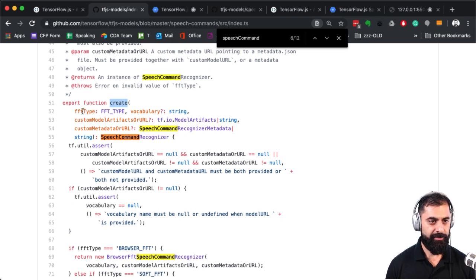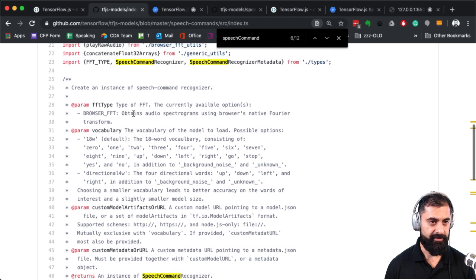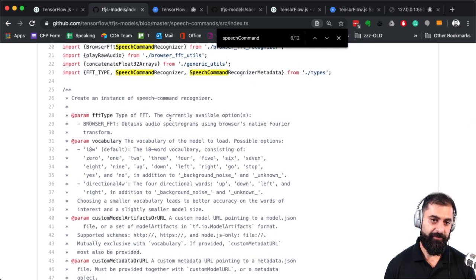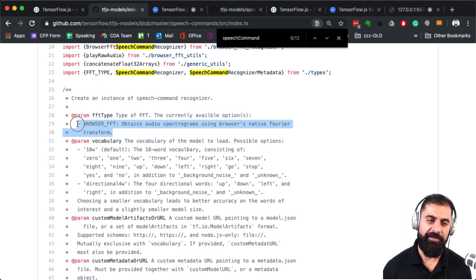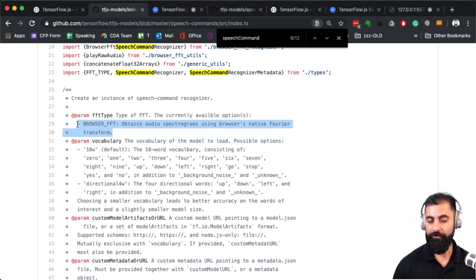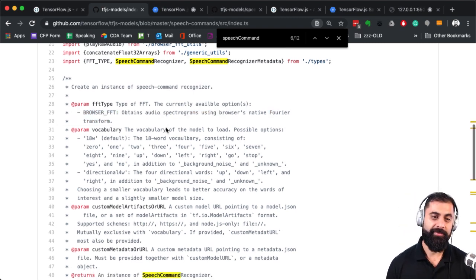So we seem to be able to pass in a couple of other options we haven't taken advantage of, like the FFT type. Let's have a look at what that says. Type of FFT. The currently available option is browser FFT. Okay, so there's only one option, but it means it's probably future-proof for other things, and it's just saying to use the browser native Fourier transform. I'm not confident enough to explain what Fourier transform is yet, but that's what it is.